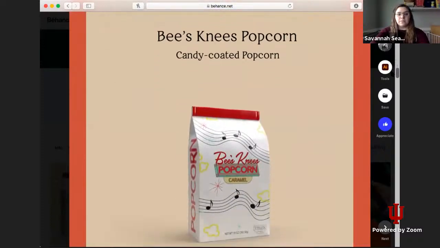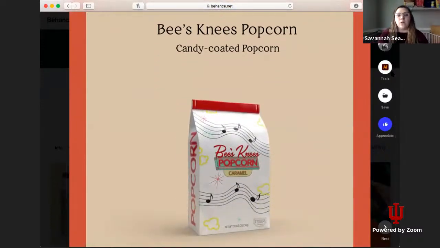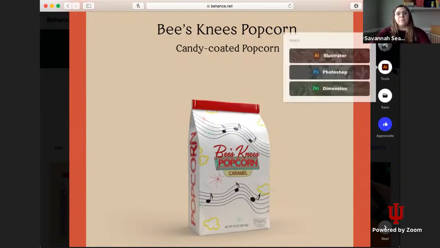First product is Bee's Knees Popcorn. Like I said, this is candy coated popcorn, and this was designed around the 50s. This was inspired by Pink Elephant's popcorn, which was really big in the 50s. As you can see, I took elements from the 50s, like the music notes and the wavy lines of the music, and also the very thin lines of the stars, which was very in 50s decor, and also the neon sign looking font, which was very big in the 50s as well for diners and things like that.